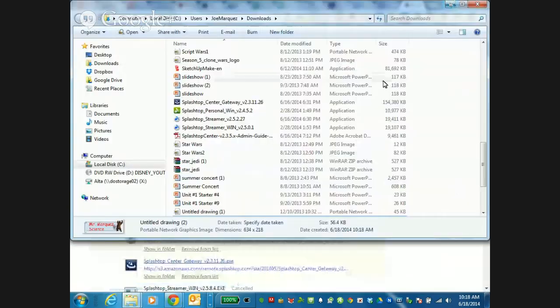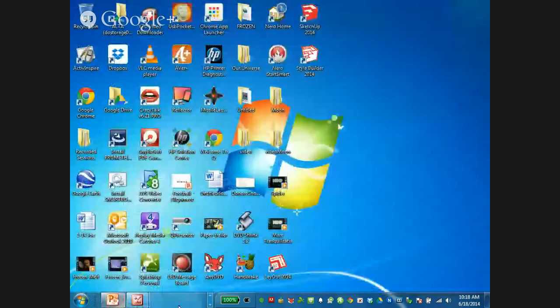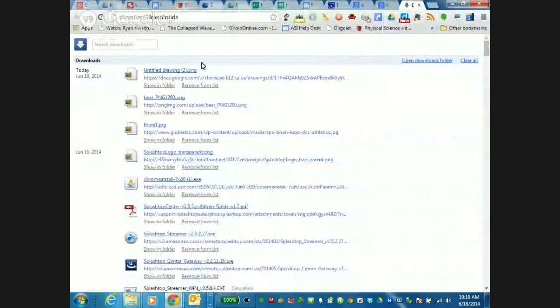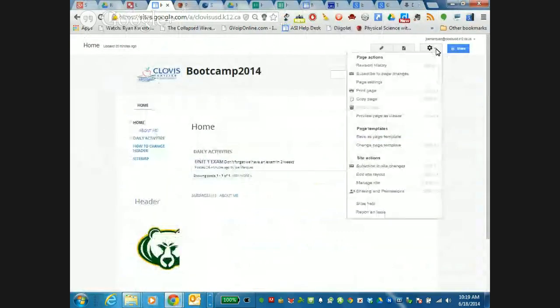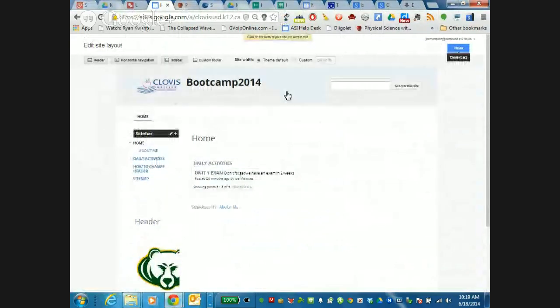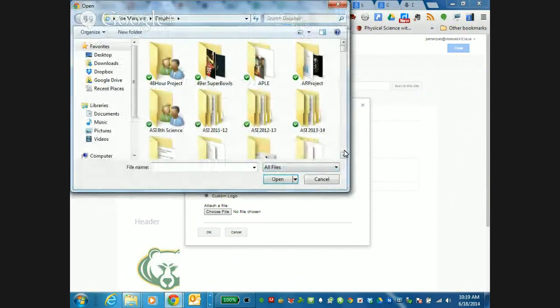So now that we have our custom header, we can go to our website. I'd go to Edit Site Layout. I click on the header. Instead of using the domain default, I'm going to click on Custom Logo. I'm going to choose the file.